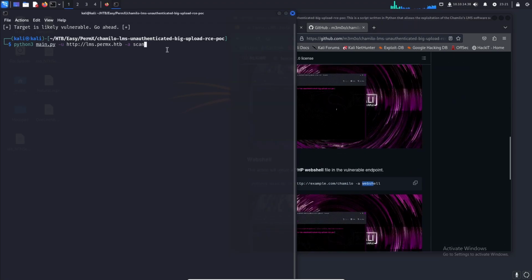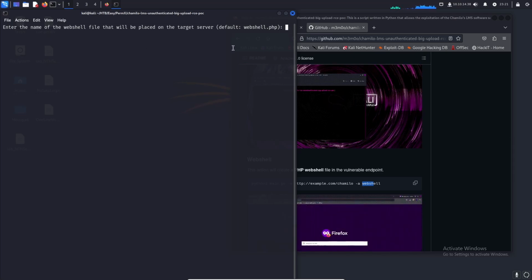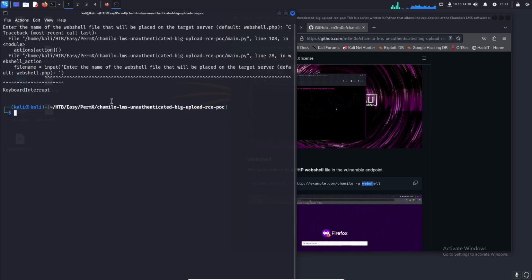Go ahead. So if we go back to this post, it just says webshell. That's what it will give us. So webshell: enter the webshell file that we place on the target. So it wants us to give it a file. We don't have a file yet, so we can just make one.